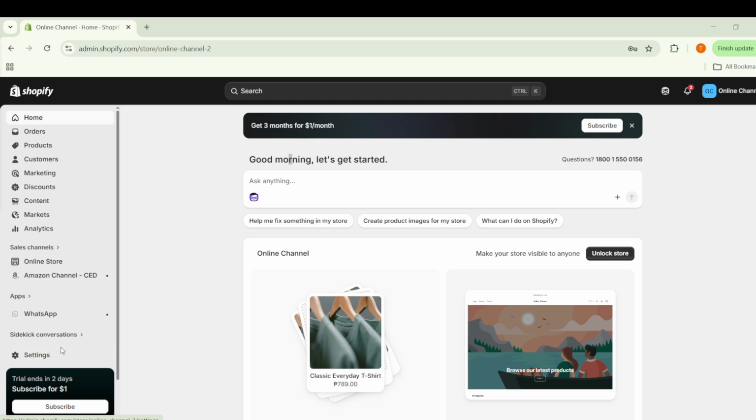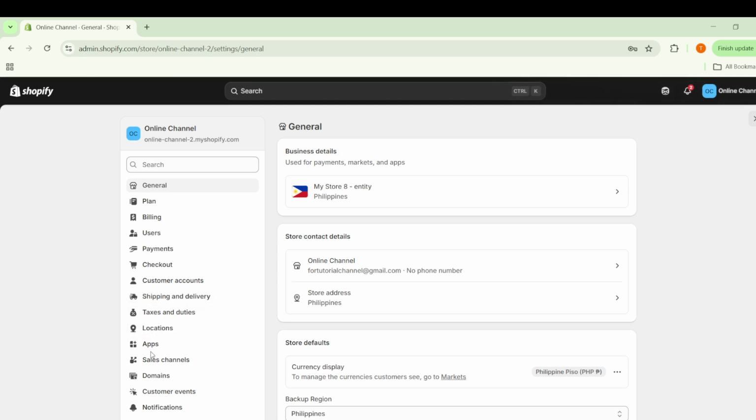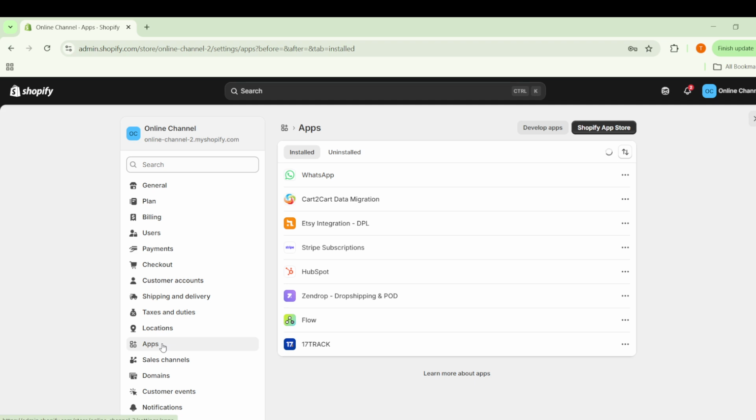Next, look for settings in the Shopify admin, typically near the lower left area of the screen. Click Settings, and then find Apps and Sales Channels. This is where Shopify groups the tools that connect to your store, including custom apps you create for private integrations. Inside Apps and Sales Channels, locate and click Develop Apps.